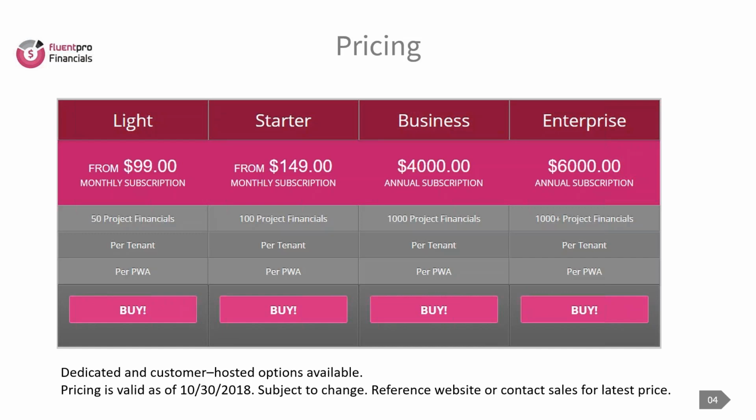For larger organizations, we have a plan for $4,000 a year. And the enterprise option, for very large organizations with over 1,000 projects, has an annual subscription of $6,000. You can buy it online on our website, or you can talk to our sales. For enterprise subscriptions, we always suggest consulting our sales organization on pricing. Dedicated and customer-hosted options are available, but you need to talk to sales to get a quote. It's very case-by-case specific.